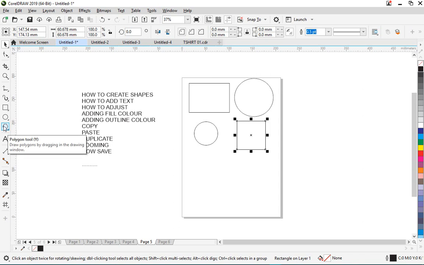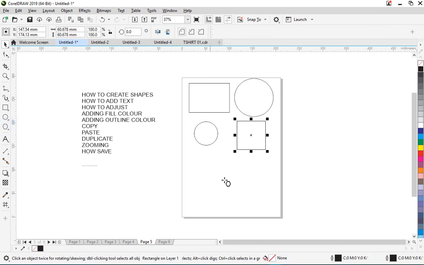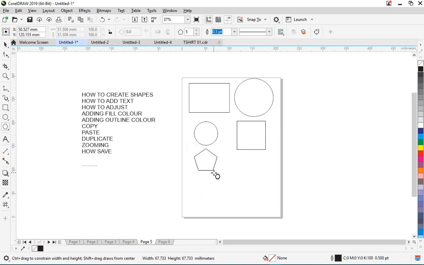Okay, so we have another shape known as the polygon tool. Shortcut is Y. You can always see the shortcut in open and close brackets, so you can be able to use them while working. So click on the polygon tool and drag. If you want to have a perfect polygon, you hold down the control key while you drag your mouse. Okay, so that's that.